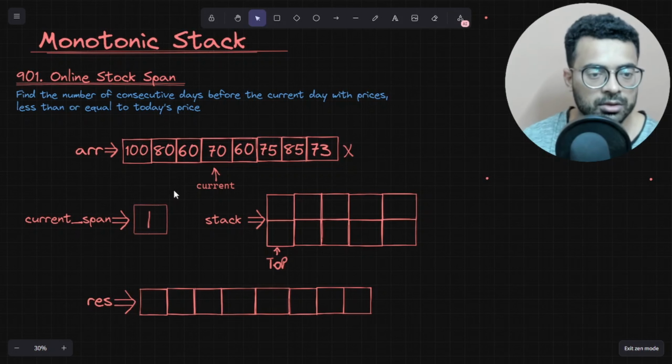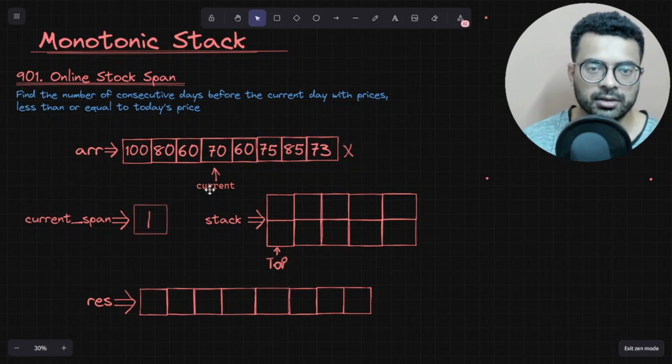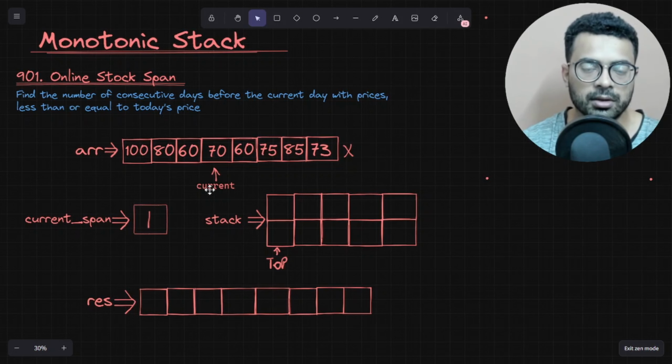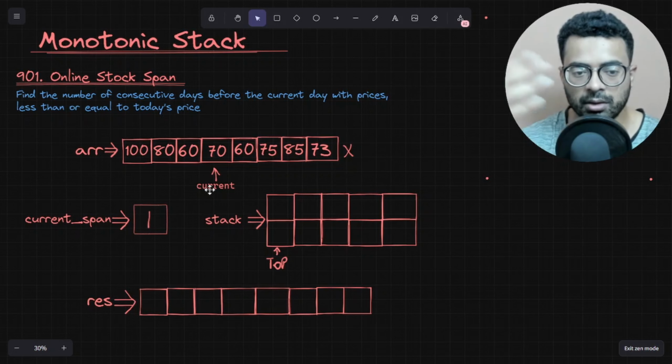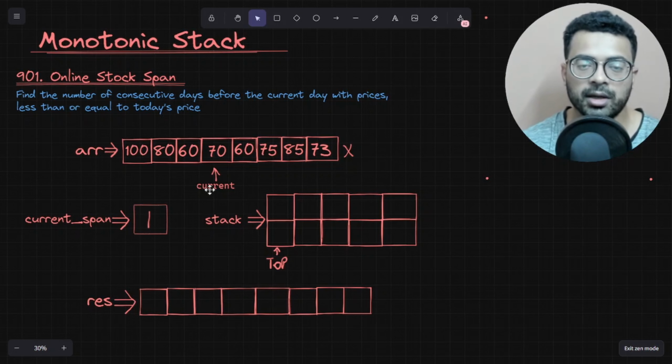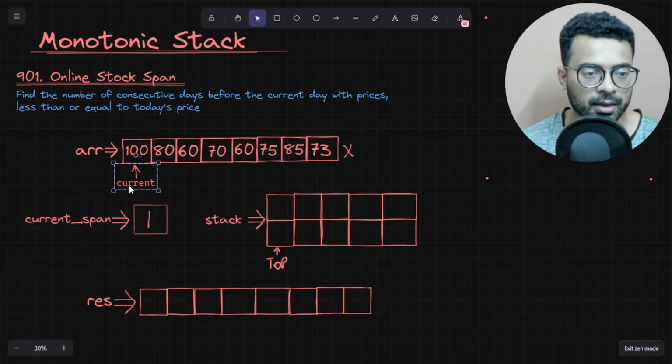Okay, cool. Now we will further explore this question as we understand it step by step, and then we will also look at the coding part. So let's start this question.